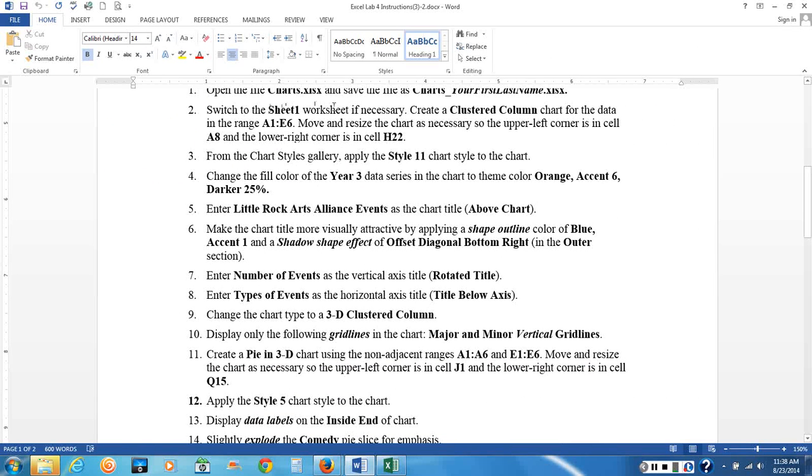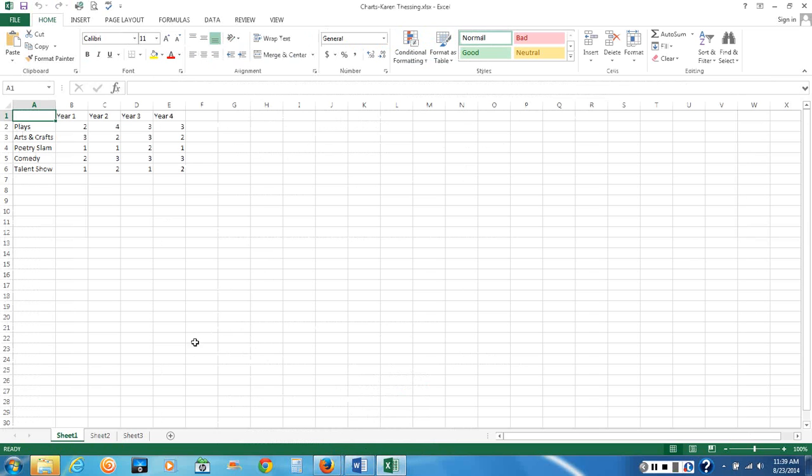We need to switch to sheet 1 if necessary. Create a clustered column chart for the data in the range A1 to E6. Move and resize the chart as necessary so that the upper left corner is in cell A8 and the lower right corner is in cell H22. From my taskbar, I will bring up my Excel work file. I will select the range A1 to E6. The chart will represent the data in this range of cells.